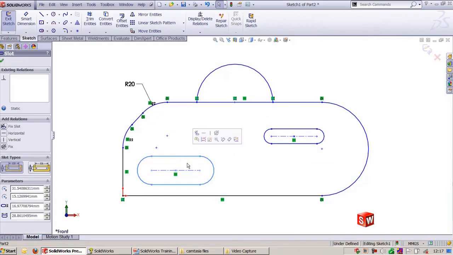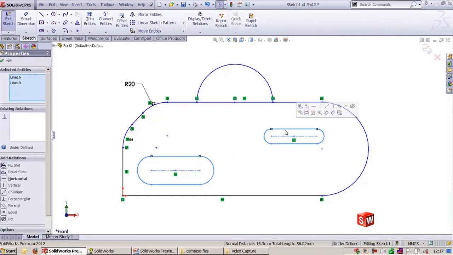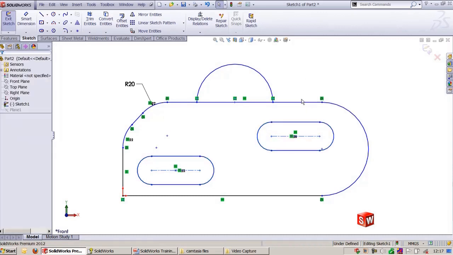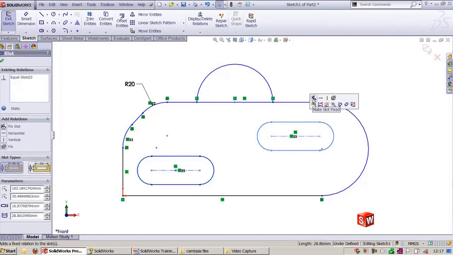We created two slots. I'll select these two slots which are of different size. I can use make equal, and now I need to fix here. I'll go and say make slot fixed. That's all about relations in SolidWorks. Now we have a remaining couple of relations. Let's see in the next slide.